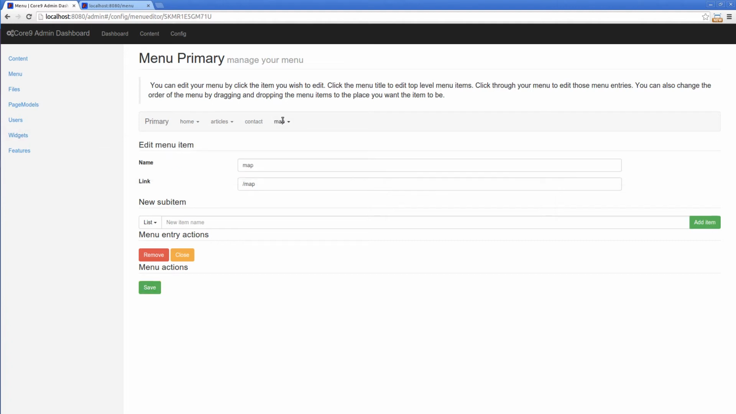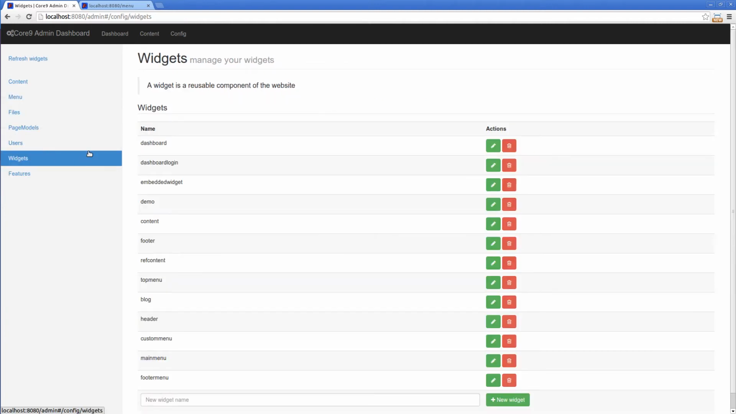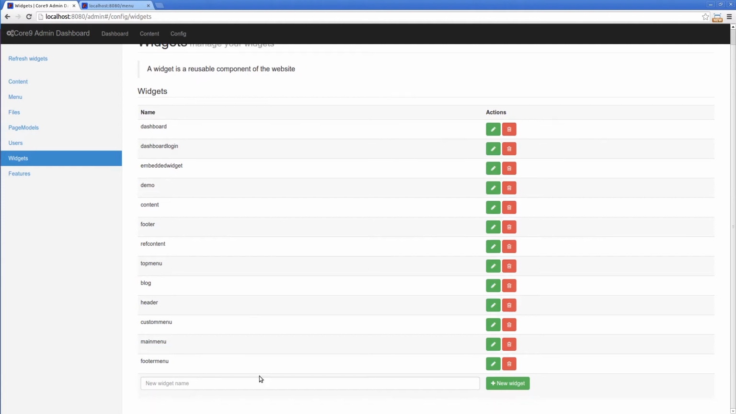Like this, you can build your whole menu, and as you got your menu, you want to show it. So then again, you go to the widgets. As you will see, widgets will be really the workhorse of the core9 platform. Everything basically is a widget, and that's how you organize your code. You can do many things with them: embed them, bundle them.